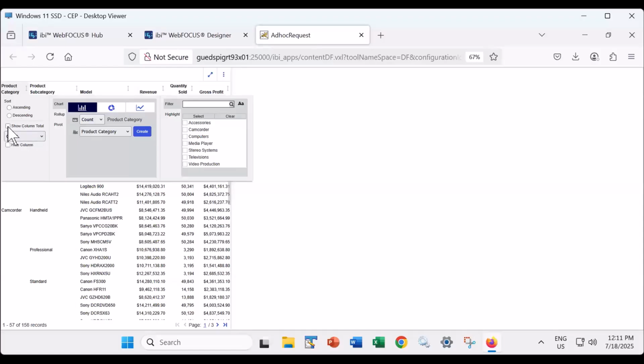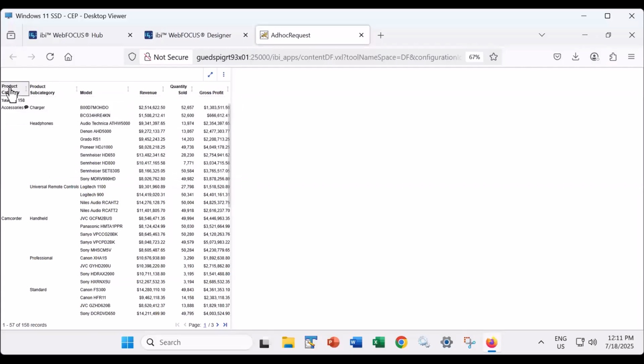So if I click show column total, by default, it's a count. And you'll see it'll show here total count 158. But if I hide this and just click that, you'll see the total count 158 is actually at the top of the report. You can actually change the position of this to be at the bottom, but by default, that's where it would be unless you're overriding it from a style sheet perspective. And again, that's something we can look at during our next session.